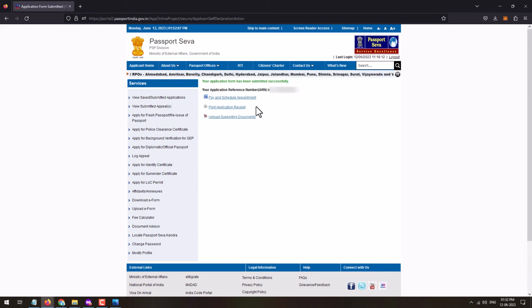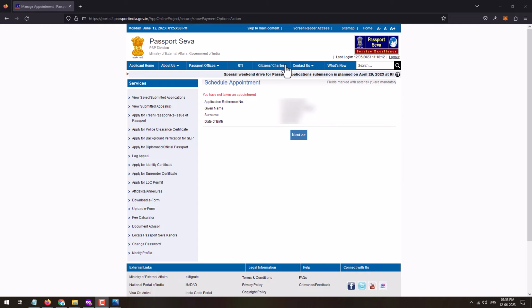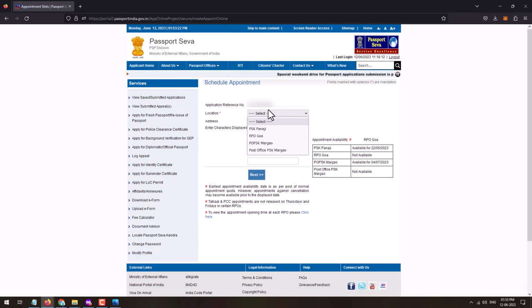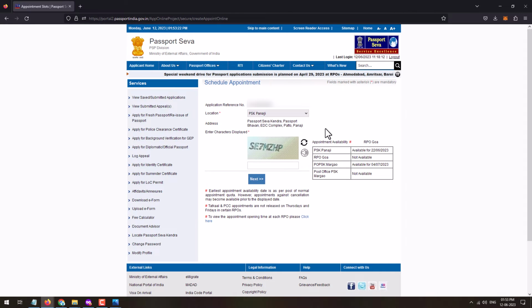The application receipt can be printed by clicking on this link, and then we'll need to upload supporting documents. So first let's pay and schedule the appointment by clicking on the pay and schedule appointment button. The schedule appointment page will appear. Just click on the next button on this page. Here you will need to select the location of the passport office, and the passport office address will load up over here. Solve this captcha code by entering the same in the below field, and then click on the next button.